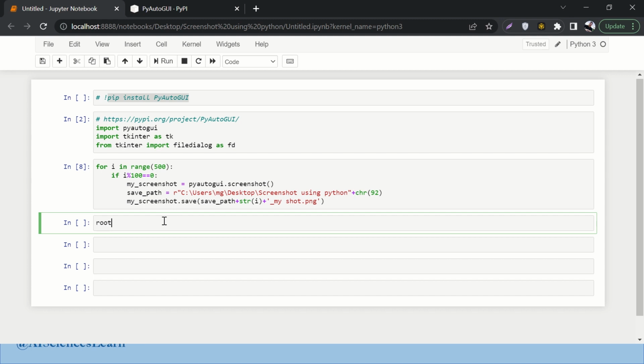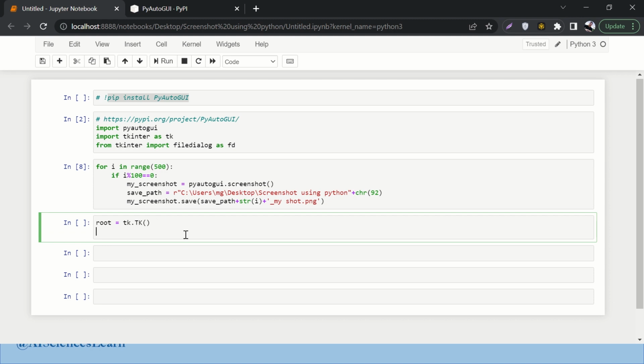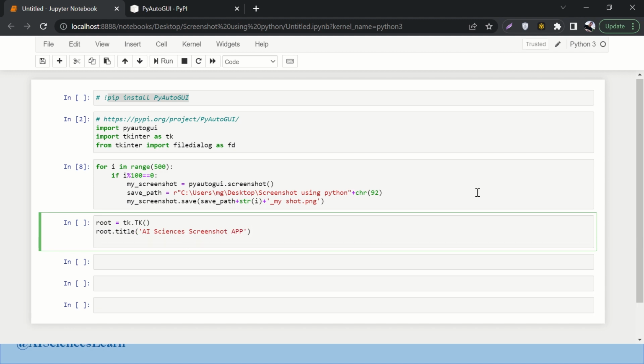So we'll say root equals tk.Tk. Tk is exactly the tkinter alias, and we are just initializing the object of tkinter. Then we'll say root.title, and here we'll say AI Sciences screenshot app, right? And I mean, you can write whatever you want as the title.